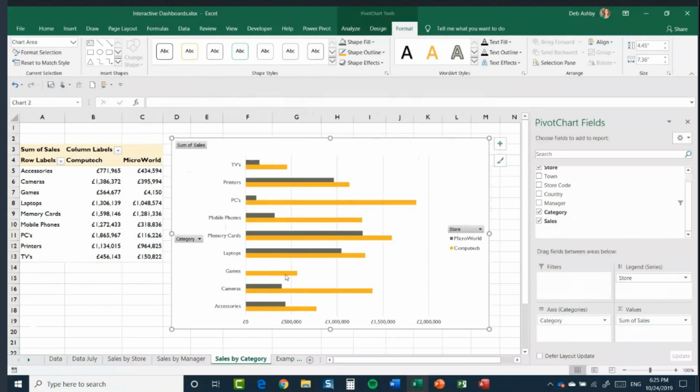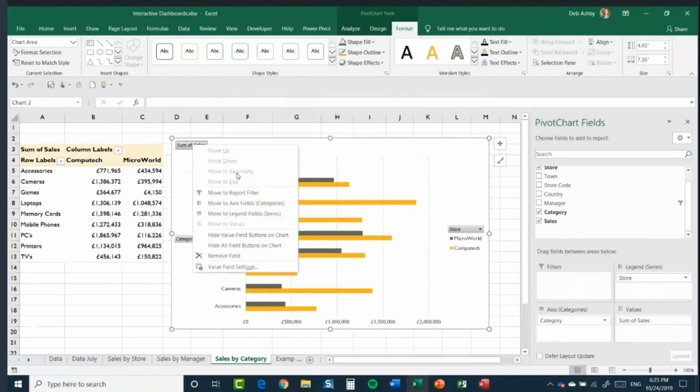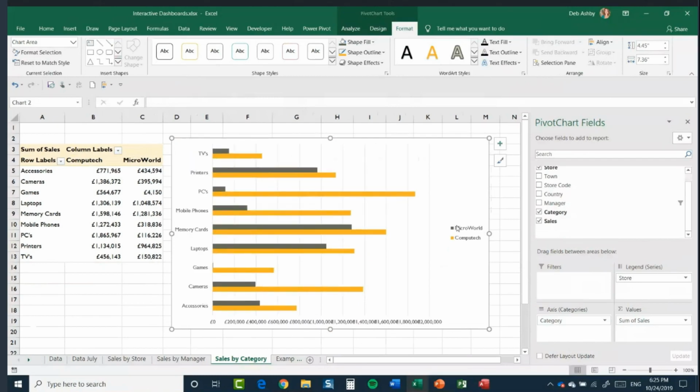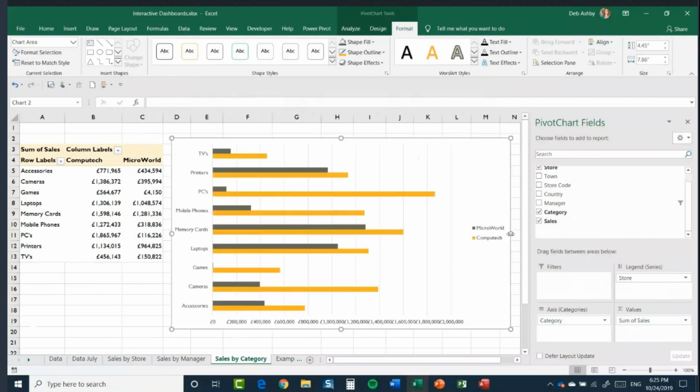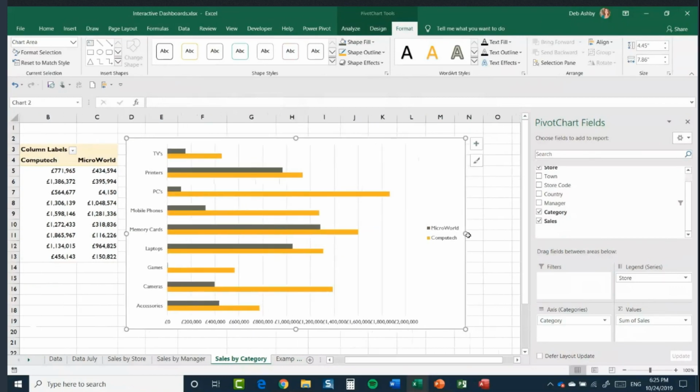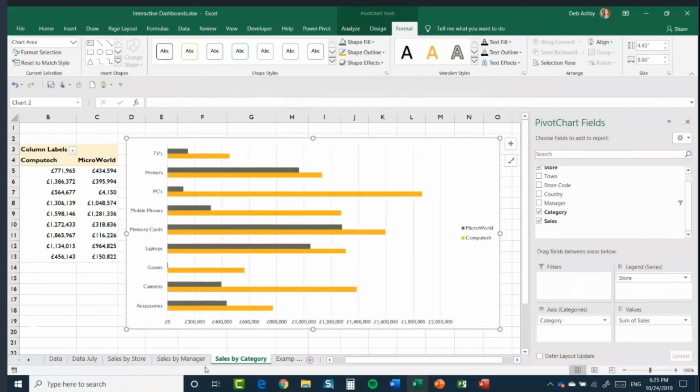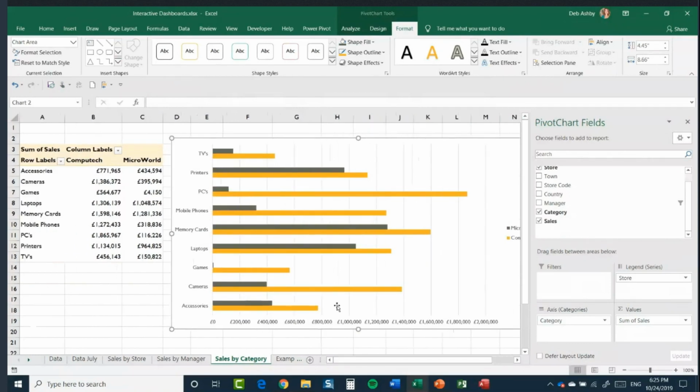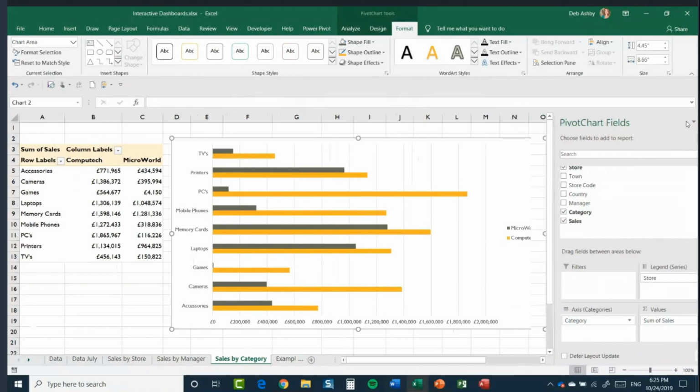I'm going to go through the same process of hiding these field buttons. And I'm going to widen my chart out just a little bit. This one needs to go a bit longer, I think, just so that those values aren't overlapping at the bottom. And I'm going to give my chart a title. Now let me just close down this panel.